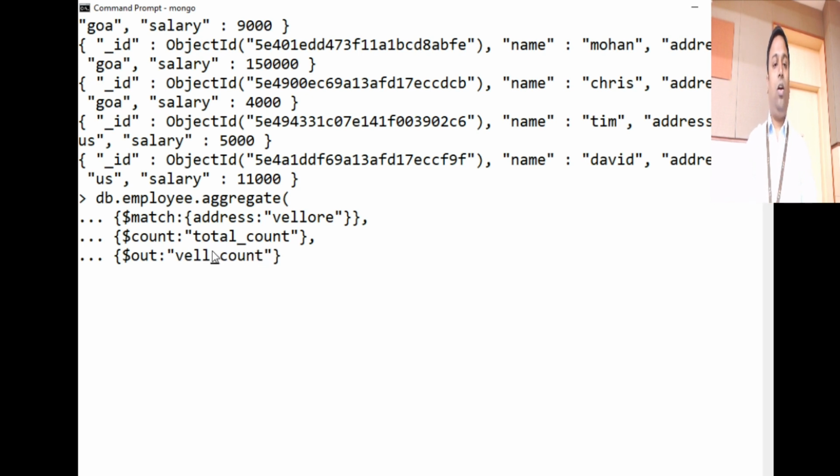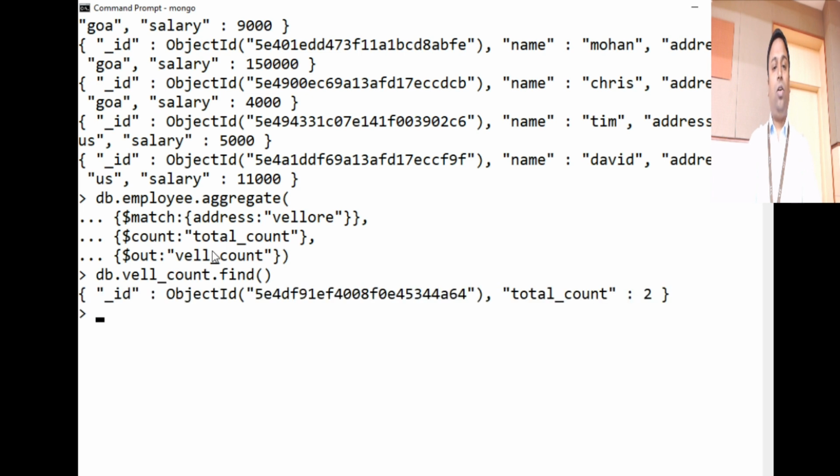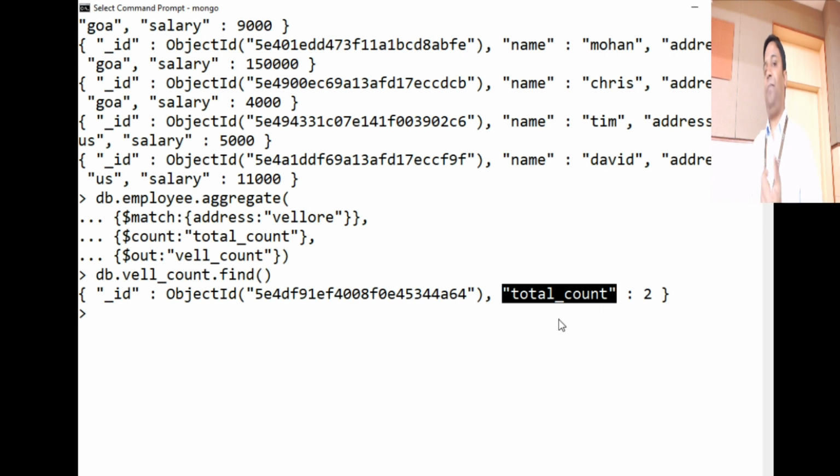We'll just write the count now. I hope this should work. Let me check. So now we'll go to db.VelloreCount.find. It would have written the total count out. So the total count is 2. So $count can also be used as a separate stage. What it does is it takes the records from the previous stage and counts the number of records. So how I have used $count here, $count colon totalCount, is nothing but the name for the result, the alias for the result.